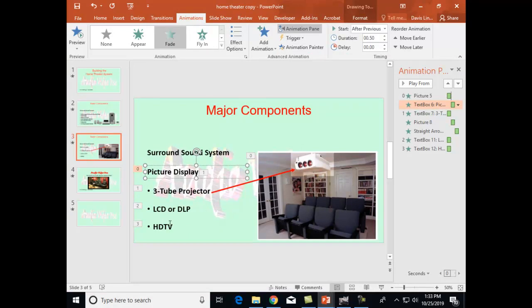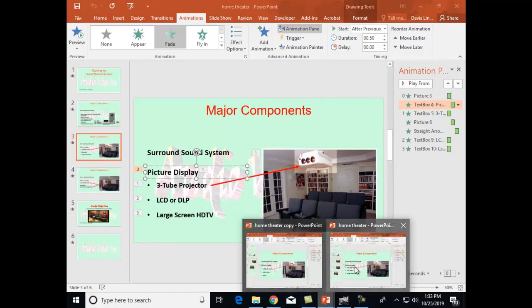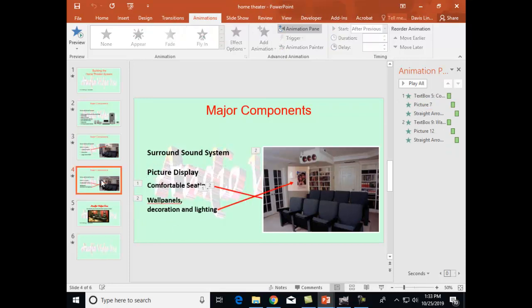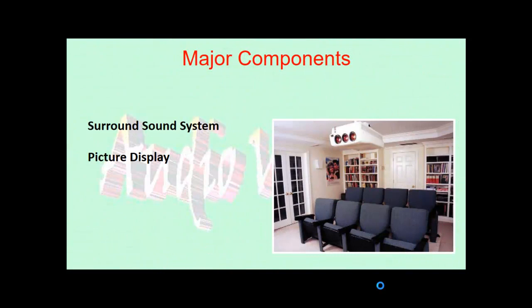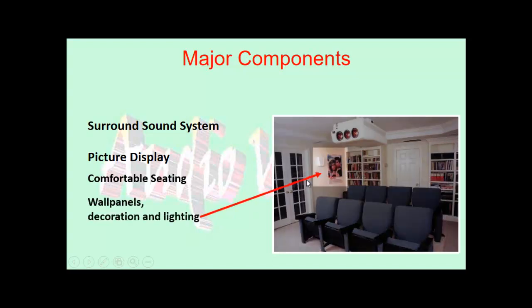And then slide 4, same thing going on pretty much. It's not bullets this time. It's more text boxes with arrows. So let me just kind of show you this one. Again, some items now don't animate, but the new stuff does. Comfortable seating. Obviously, we have our seating image. There's our arrow. We click again, wall panels, decoration, and lighting comes up with its proper arrow. The previous arrow goes away because we had it set to hide on next mouse click.